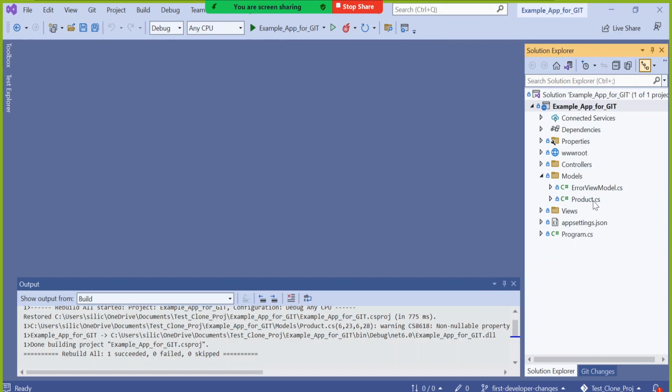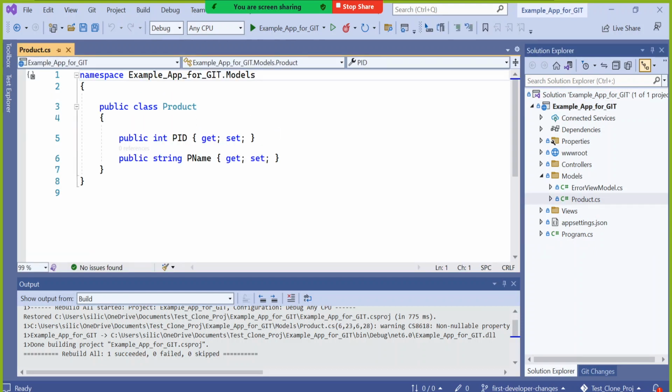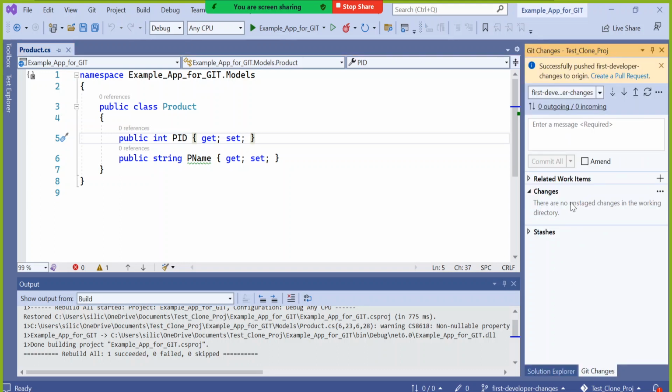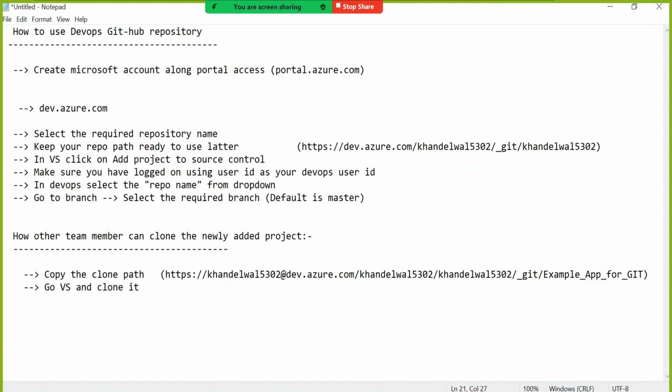Suppose you came to know that what mistake you did in product. Maybe it is supposed to be string, you made it integer, whatever. You made the changes and then test one more round, then push it. So whatever new changes, you will see it here and you can push it. So how to create a new branch and how to put the files into this.